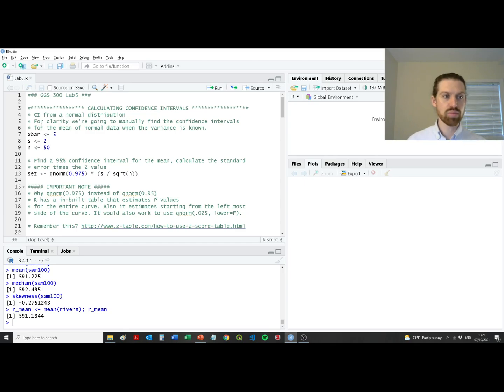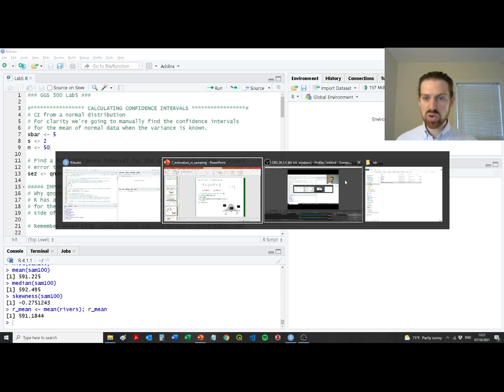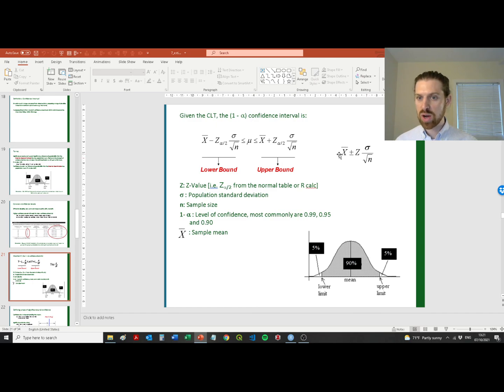So what does that mean in practice? Well, in order to calculate this equation here, we're going to need the x bar, which is the mean value. So here it will be the sample mean. We need a z value, so this is going to be the number of standard deviations, for example, above the mean that represents this upper limit here. And then we're going to need the standard error, which is the population standard deviation divided by the square root of the number of samples, okay?